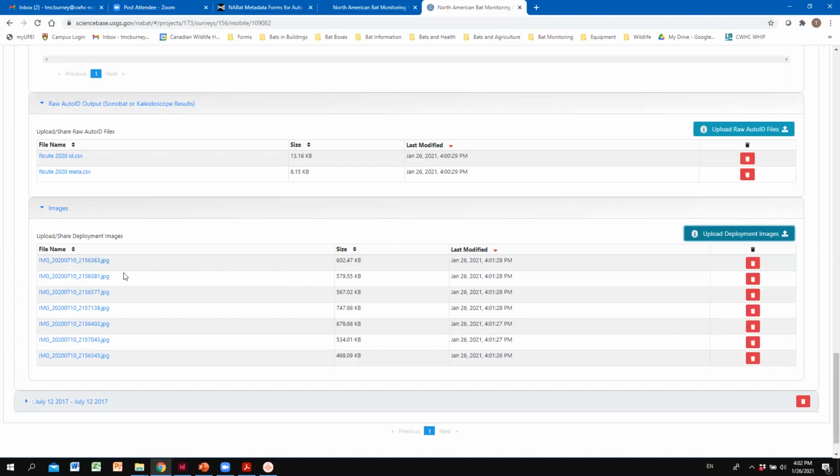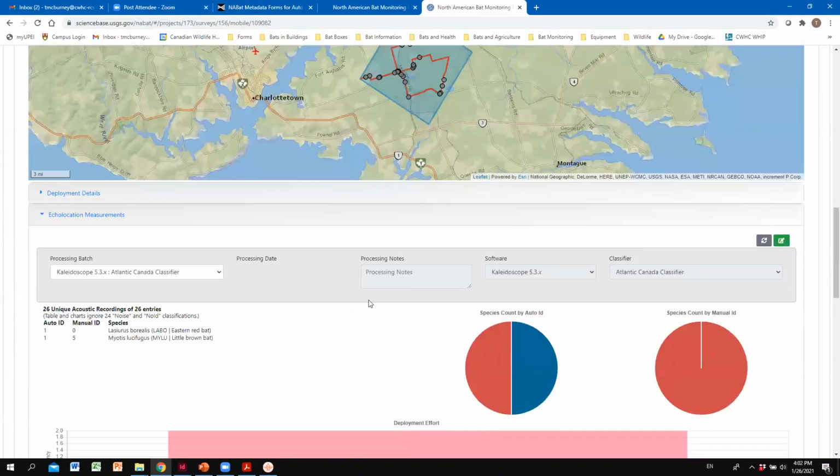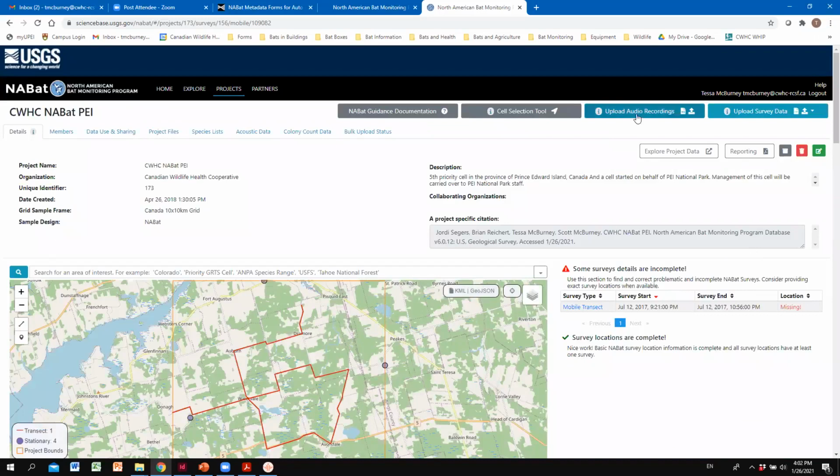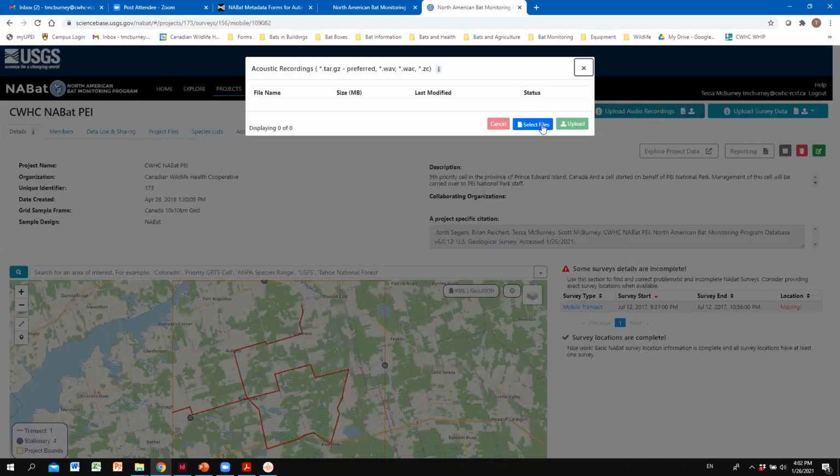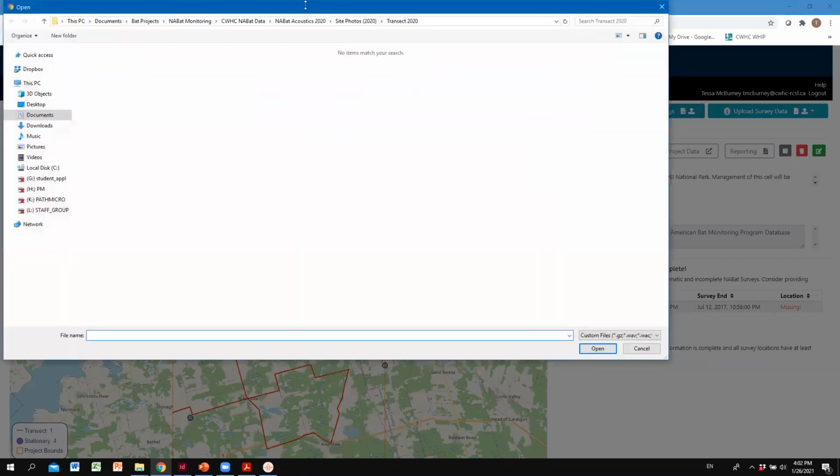I would also recommend uploading your acoustic files directly to the anybat website, because that way you are backing up your files and it does enable other individuals working on this project to access the files if they need to. So scroll to the top of the page and select the teal Upload Audio Recordings button, and then select Files. And then Process Data, Mobile Transect, July. So I'm going to select this survey, July 10th.